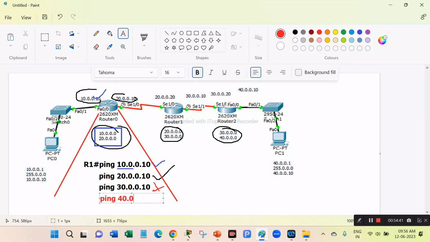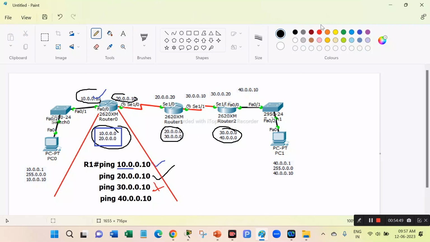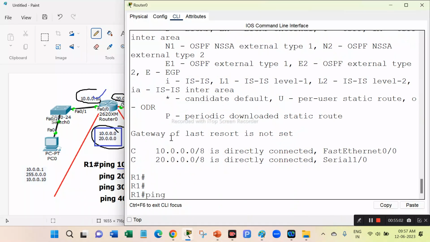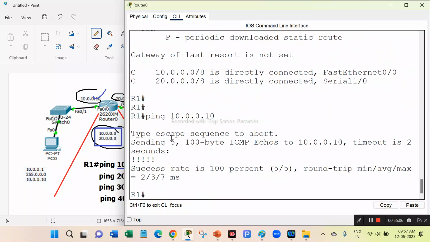What about 40.0.0.10 here? 40.0.0.10 is also not available in the routing table. So what will happen? It won't communicate with 40 either. It will communicate with 10 and 20, but it won't communicate with 30 and 40. So we'll check here on the R1 router. Ping command, 10.0.0.10. It will communicate. You can see success here.